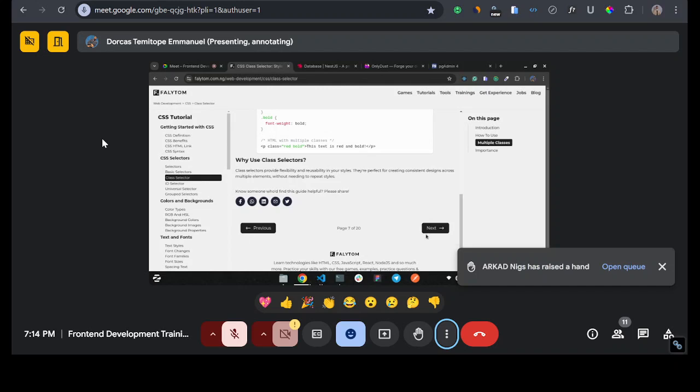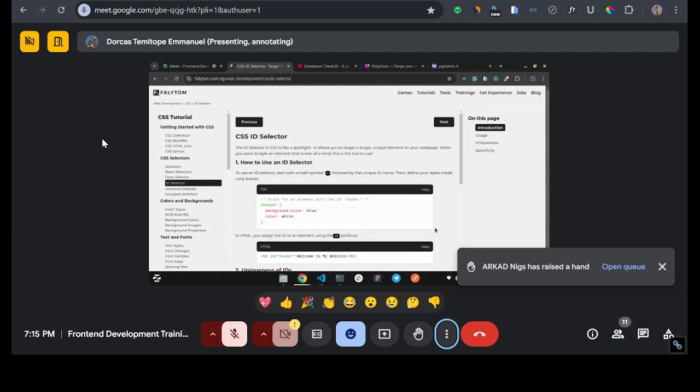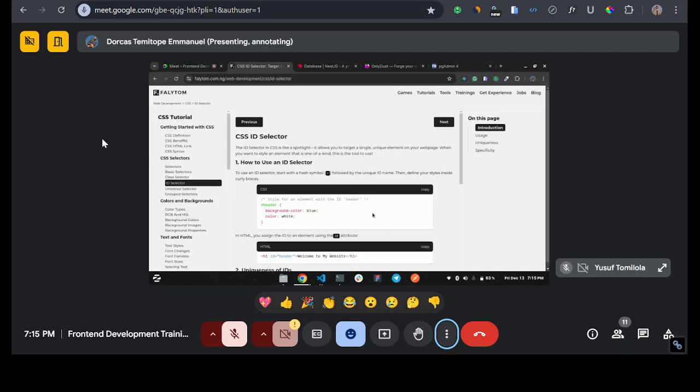Now we have the ID selector. The ID selector is like a spotlight. It allows you to target a single unique element on your web page. When you want to style an element that is one of a kind, that is what to use. Like we said, each element should have its own unique ID. So when you want something that is very unique on its own, you use the ID. But how does CSS know about this ID? You use a hashtag before the name of that ID, and that is how you let the CSS know that this is an ID. We can see that here in the example.